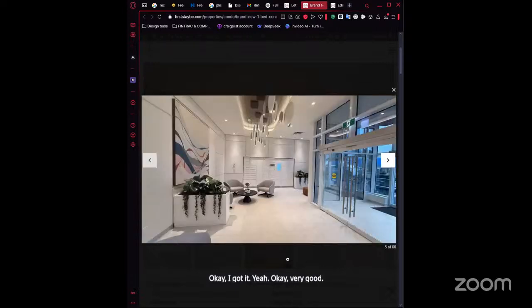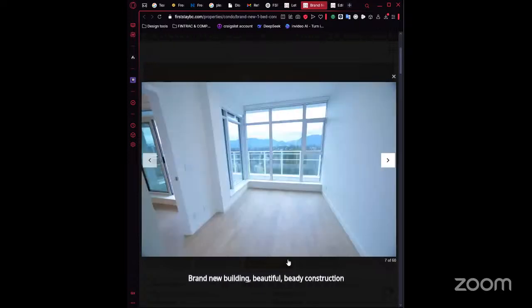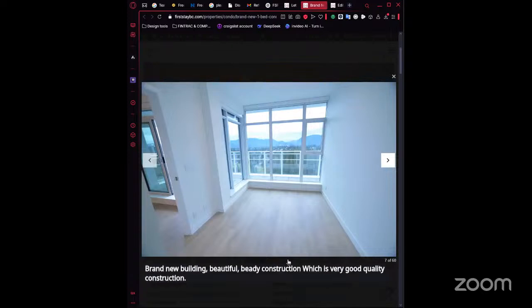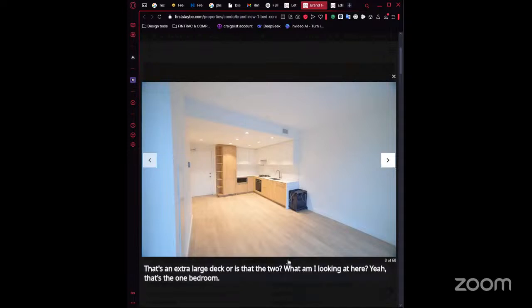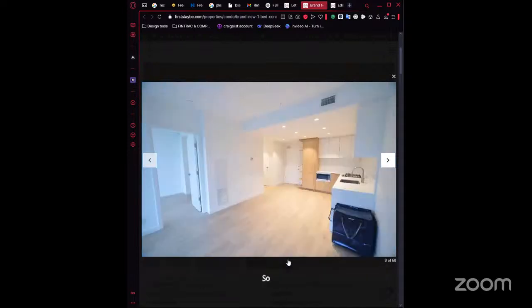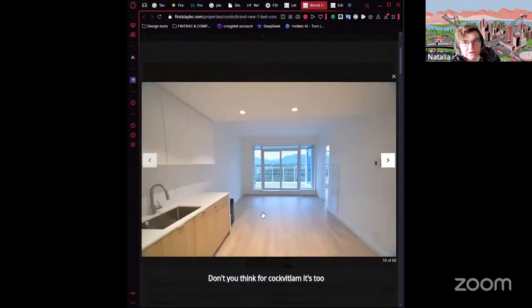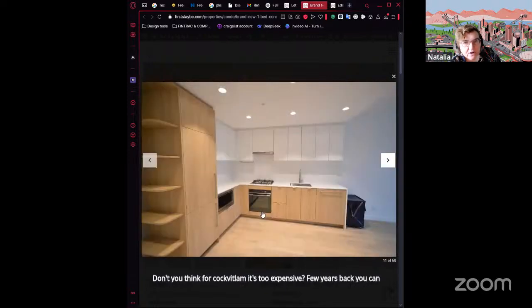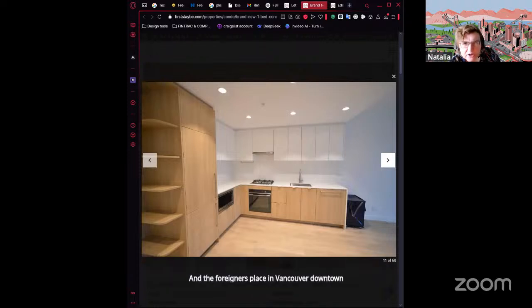Brand new building, beautiful construction, which is very good quality construction. Is that an extra large deck, or is that the two? What am I looking at here? Yeah, that's the one bedroom. So I'm a little miffed. This place is perfect. It has everything. Don't you think for Coquitlam it's too expensive? A few years back, I could never rent more than 2,200 for an unfurnished place in Vancouver downtown. So my question, why should Coquitlam be 2,450?